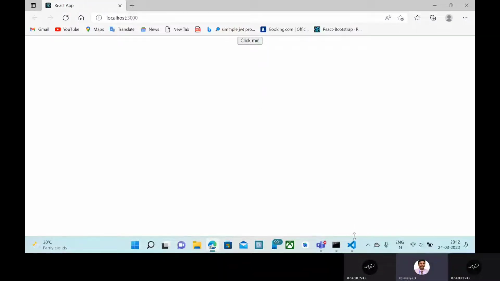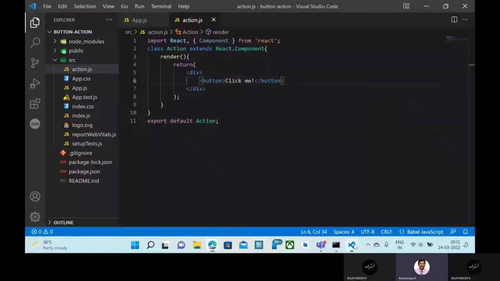Now I will perform a very, very basic activity: printing content in the console. Whenever the button is clicked, I will print some content. So I will write the action: button onClick.